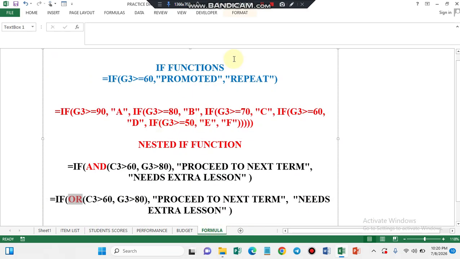For if functions, it asks a question of yes or no and decides if a statement is true or false. Now, this is the test. This is the logic test. And this one is the one that says what to return if it is true or if it is false. Meaning that if this test here is true, this is what it will return. But if this test here is false, this is what it will return.